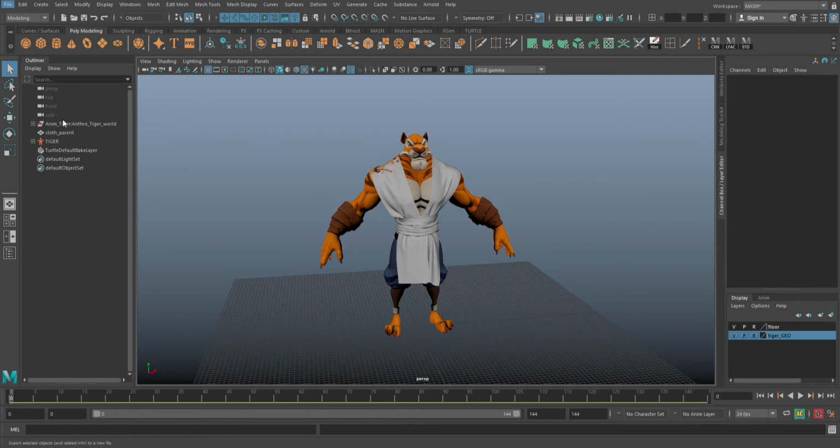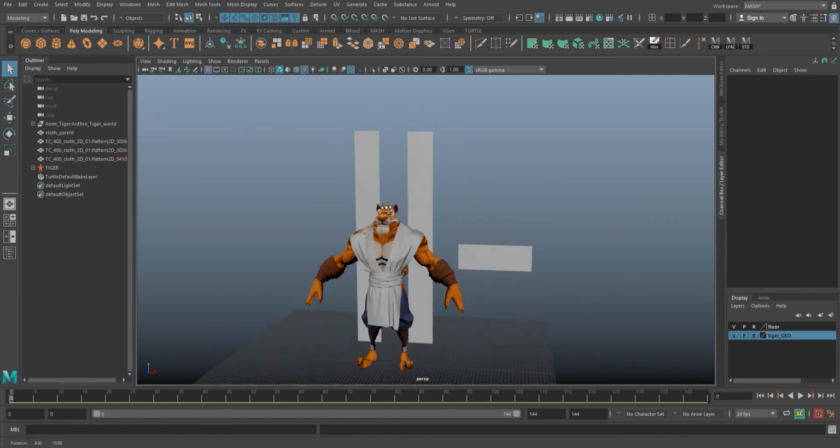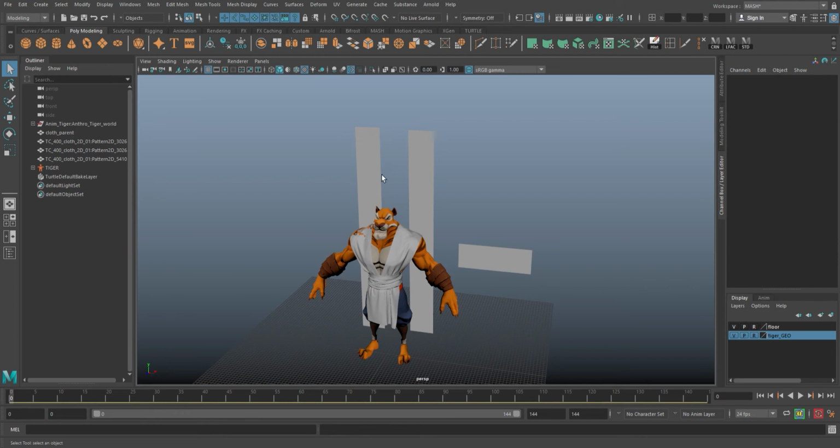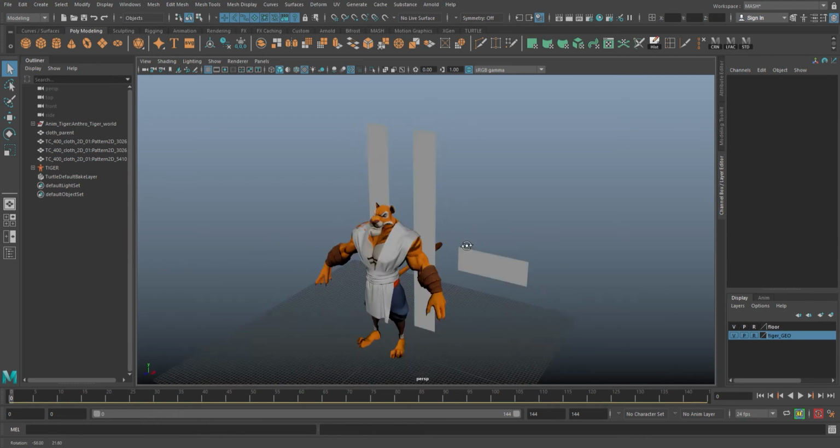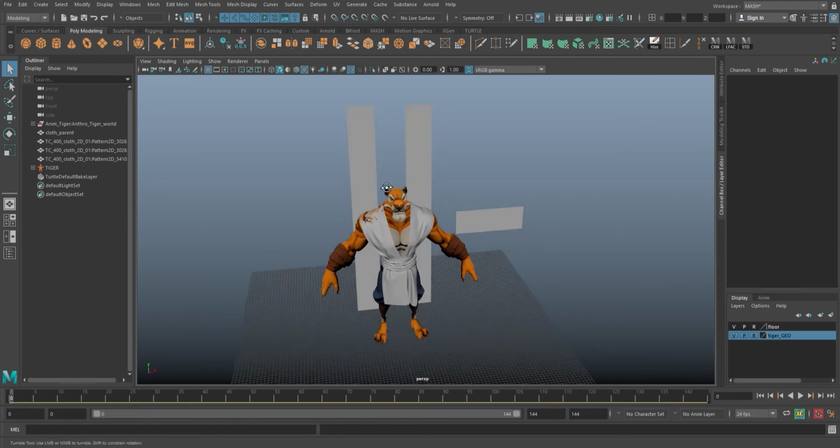I'm going to go to Import, and I'm going to select Assets, Cloths 2D 01. We're going to import this. The benefit of this is that we have our garments basically laid out flat, which is really nice for us. You'll find out later on why that is.